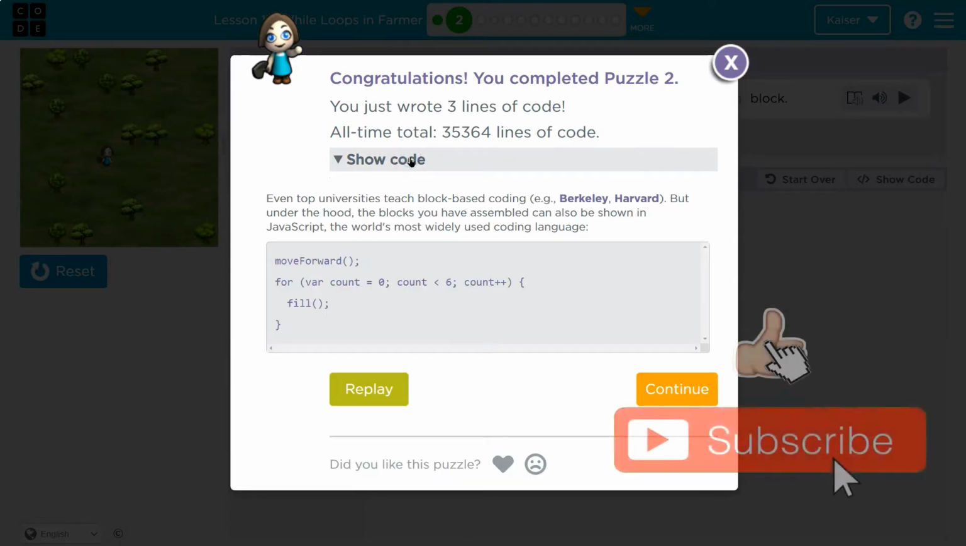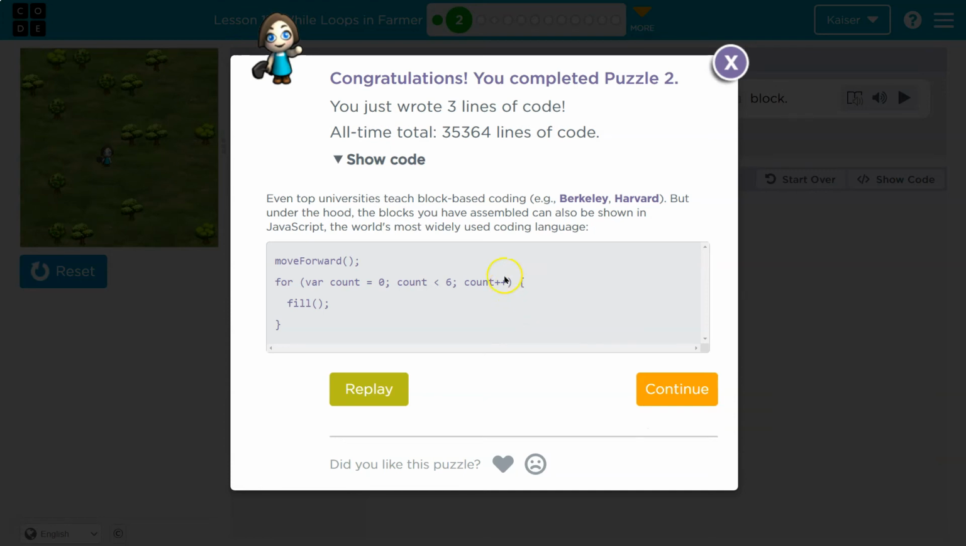By the way, boom, this is JavaScript. We're learning real stuff. I know we are. Like, we are. I know. Anyways, onward.